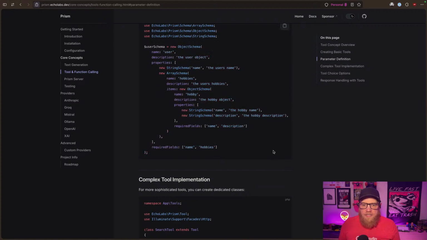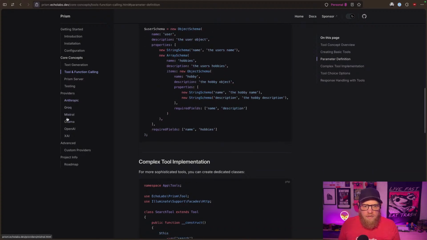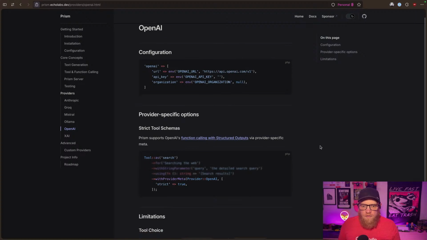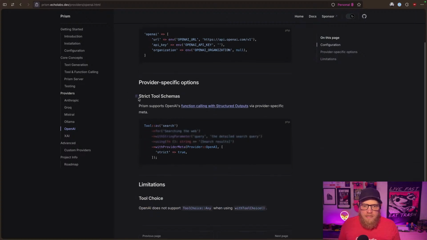Just before we move on, we're going to implement provider specific options, strict tool schemas. We've added to the tool this with provider meta where you can pass in a provider enum and then pass in different meta options, and then we can access those options to do provider specific things. So for OpenAI, when you use the structured outputs, I don't know.